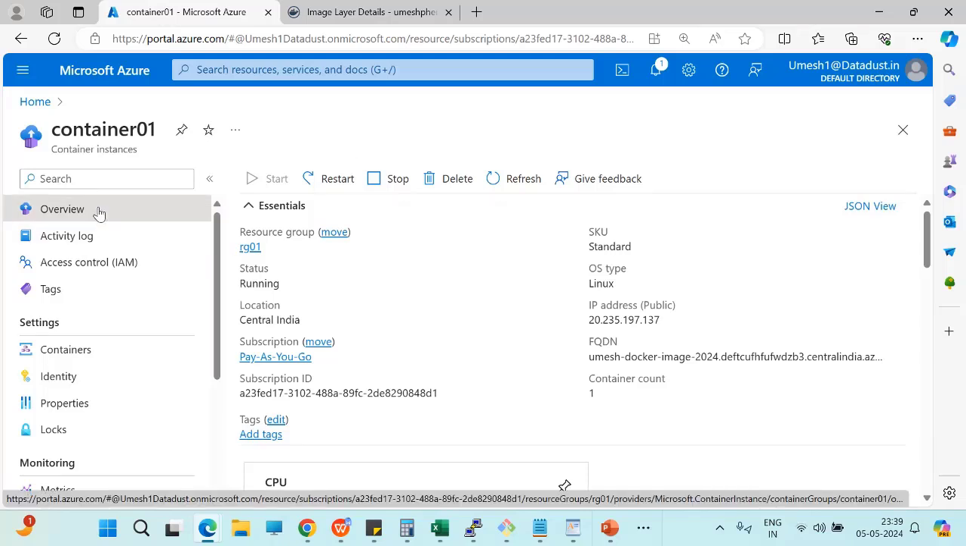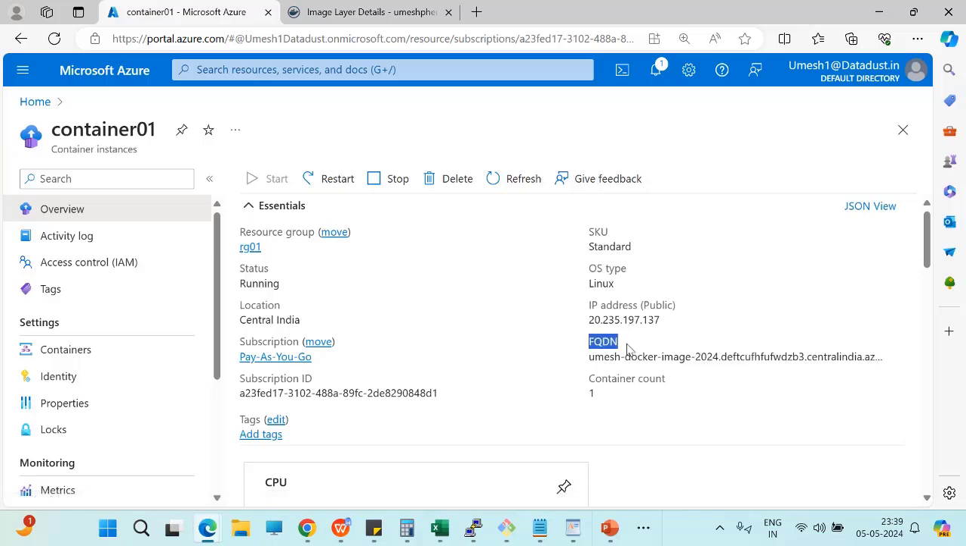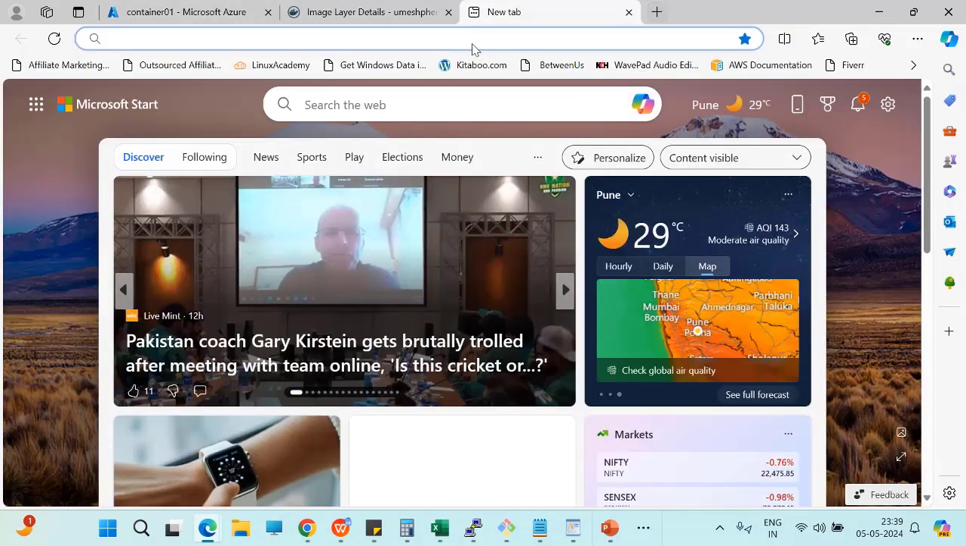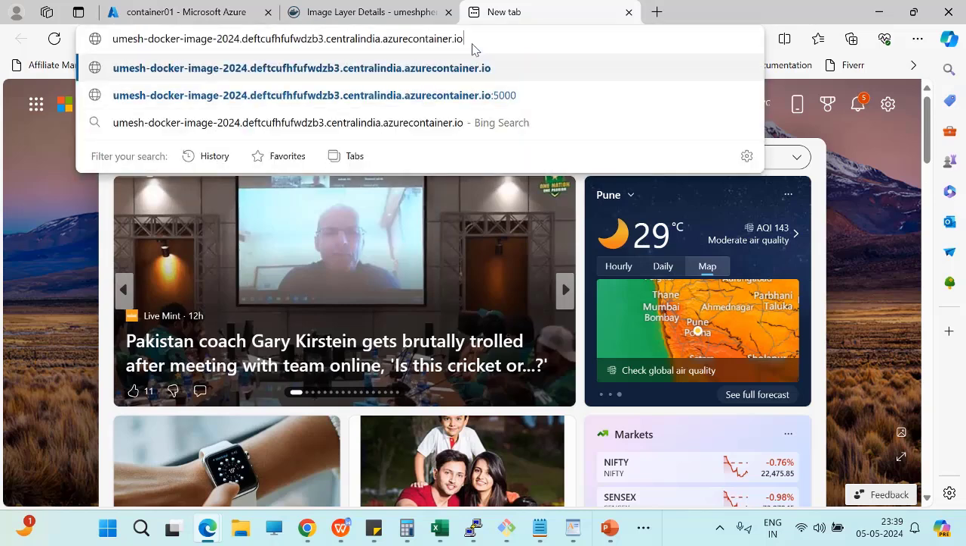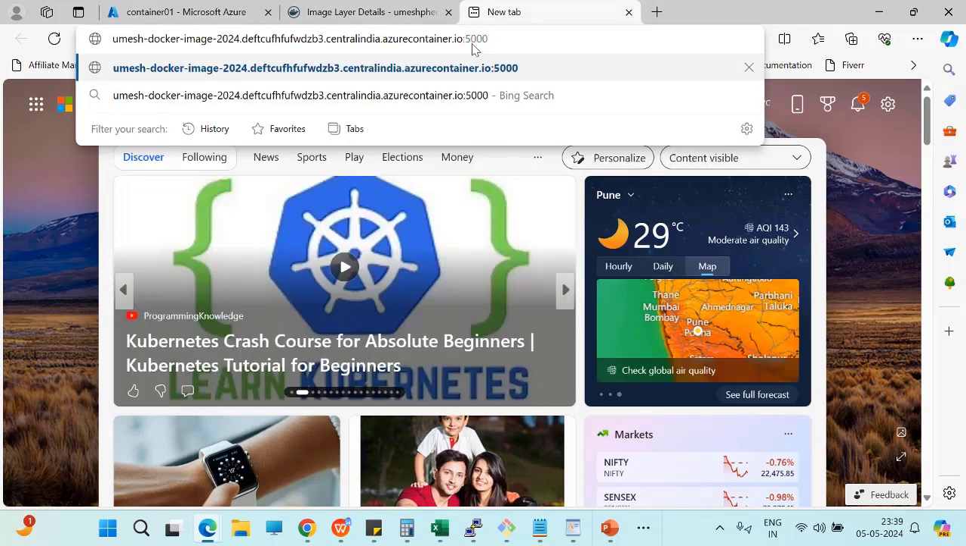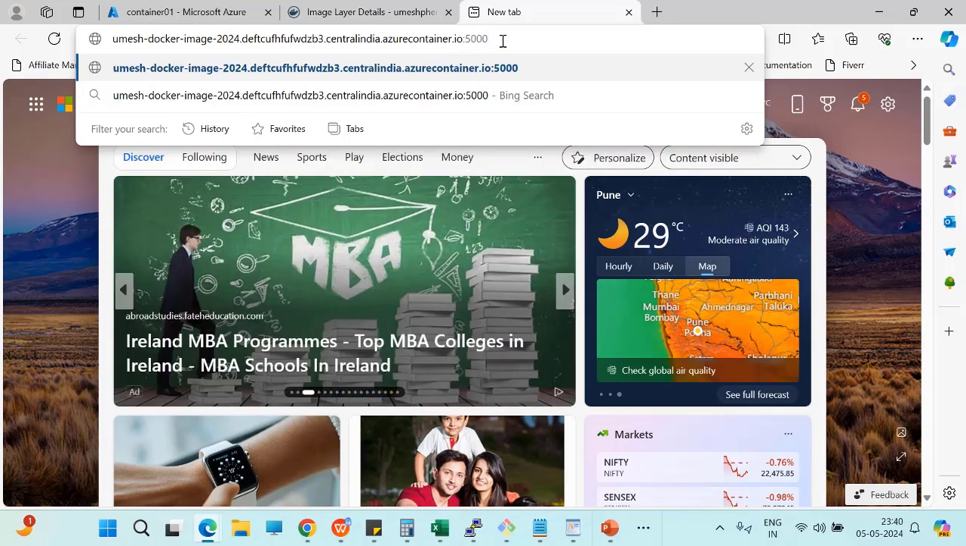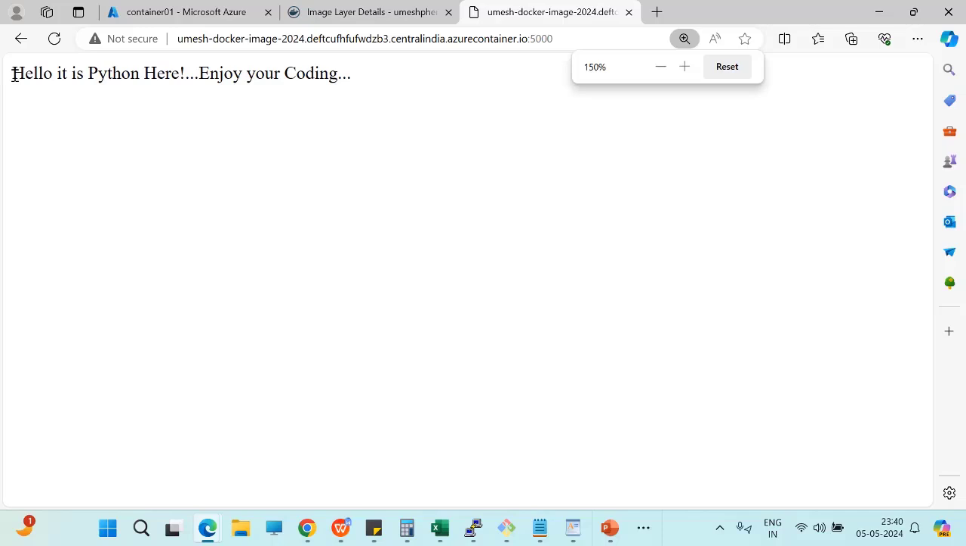Go back to your overview, and this is the link we have, the fully qualified domain name. This is the FQDN through which we are going to access our container image application. Copy this link and open it in another browser tab. Paste the link here with port number 5000, because my application is running on port 5000. Just press enter. My container image web application is running and I am able to get the web server here.